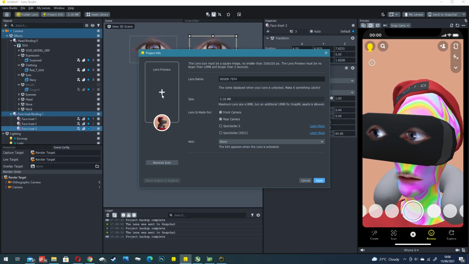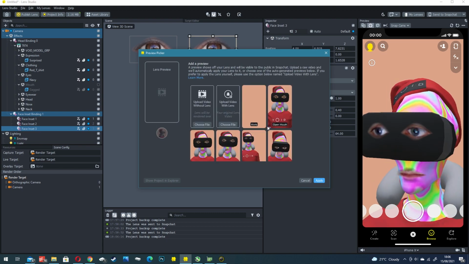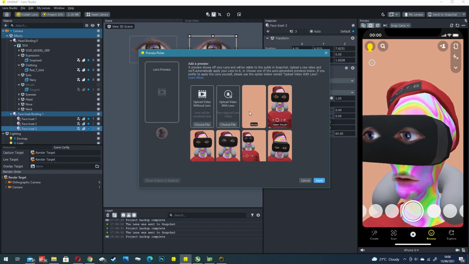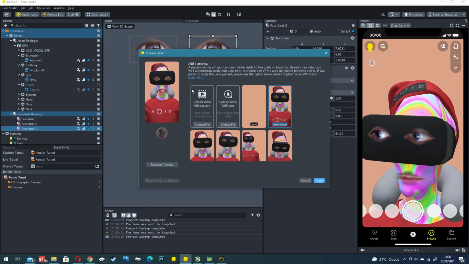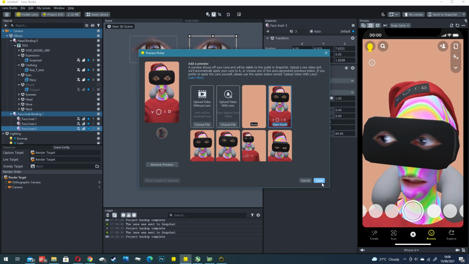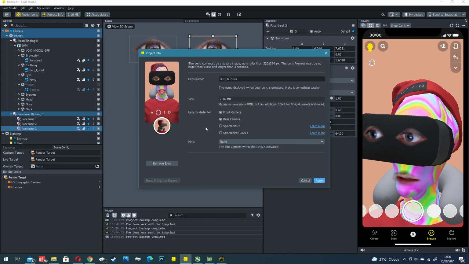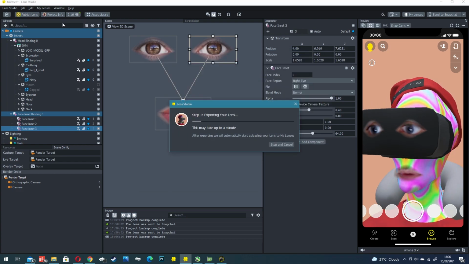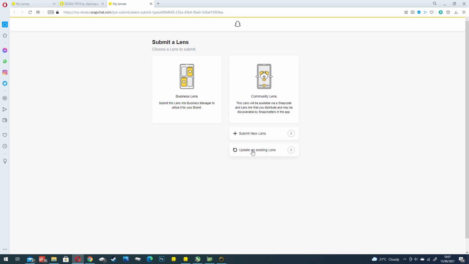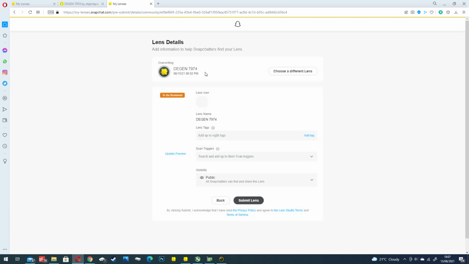I'm happy with that. And I'm going to add a preview. And let's just use a stock preview for now. So click open mouth. Okay, so that'll give people an idea of what the lens does. Click apply. And mainly it's going to be for my front camera. Unlikely I'll be using it on my rear camera. And then let's go and republish. So it's community lens, and let's click update an existing lens. And let's update the Degen. So now we've got a new preview and a new icon, and click submit.